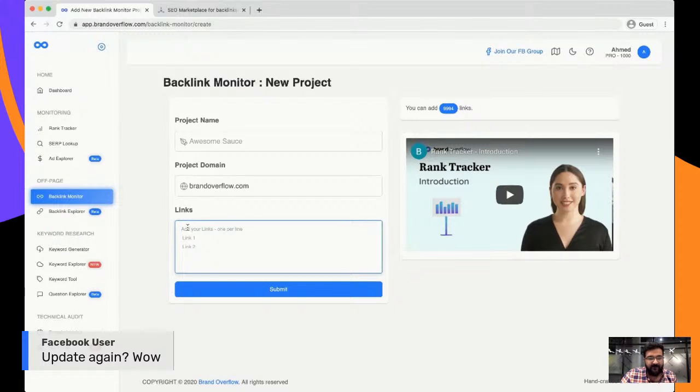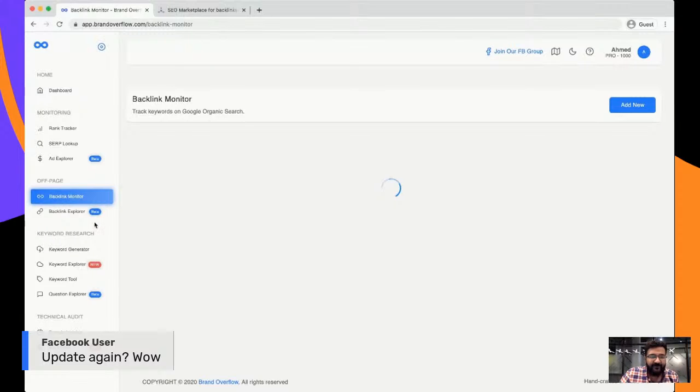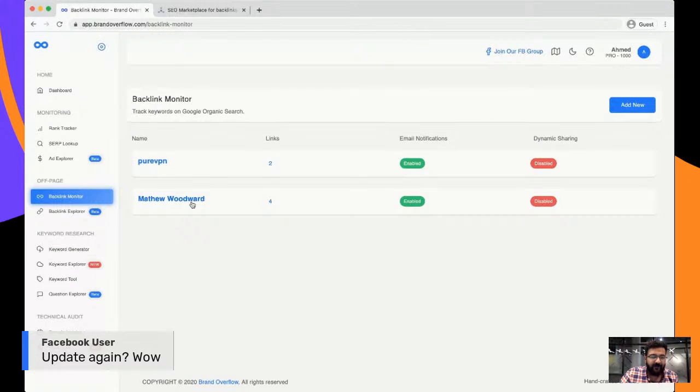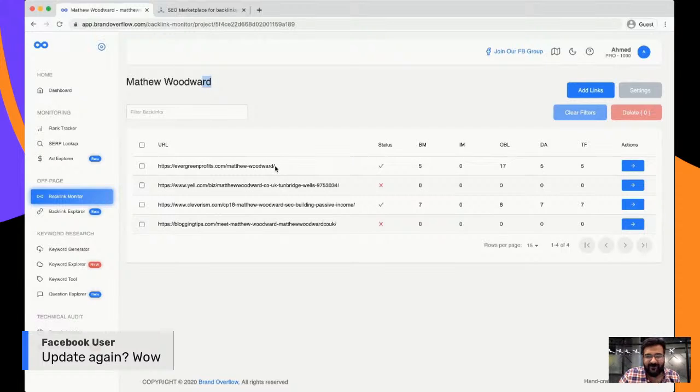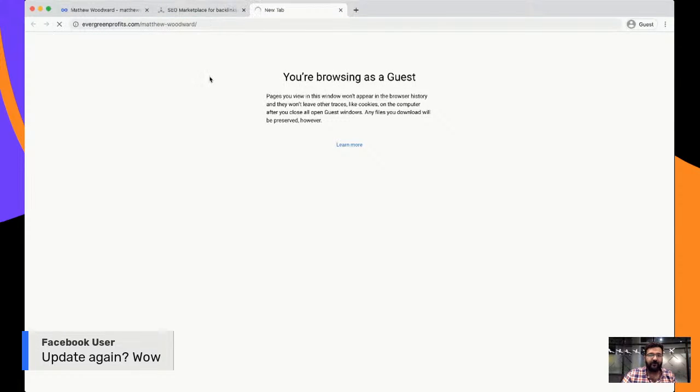So I'm going to enter every link here. If I had bought any links, I would put it here. But I have a sample project made for you right here. So I follow Matthew Woodward's blog quite a lot. So the first project that I ever made for testing purposes was Matthew Woodward. He had a few backlinks from here. Evergreen Profits, Matthew Woodward.